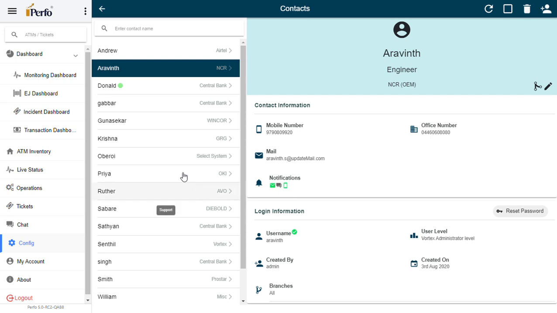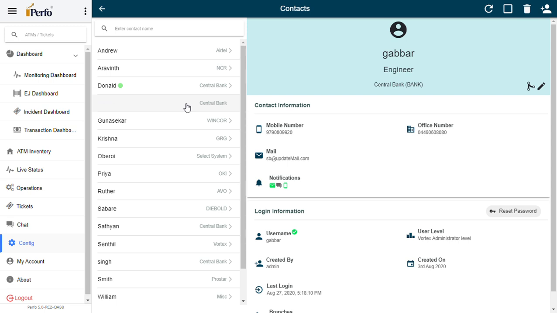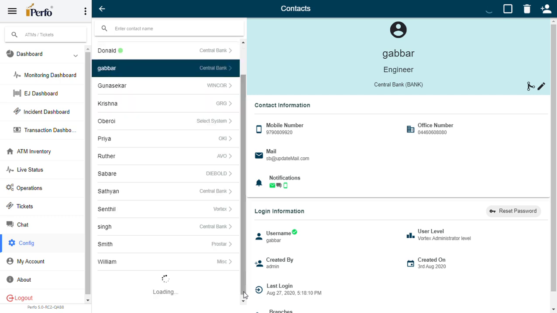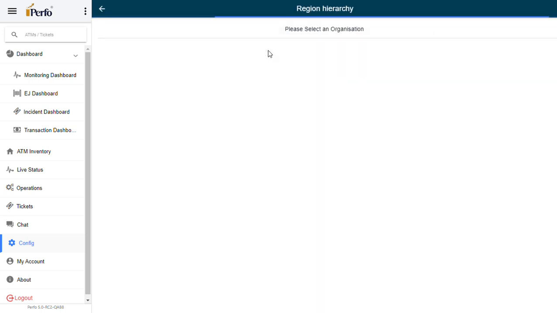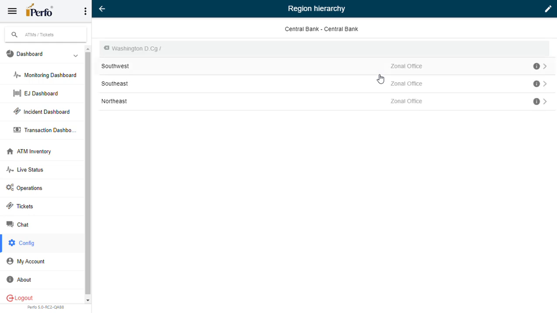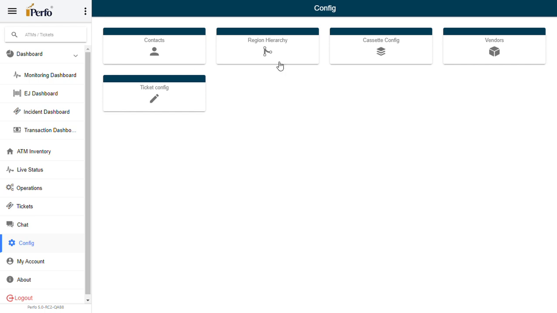Coming back, here we are defining the people who are responsible in each organization across the geography of your ATM network. So once this set of people are defined, then there is a region hierarchy that has to be defined. Region in the sense, how is your bank's organization structure? So there could be a central office, there could be zonal offices under the central office. Under the zonal office, you could have regional offices. Under the regional offices, you could have branch offices, right? So under each of these offices, there could be a bunch of ATMs which fall under that region. So this regional hierarchy of your ATM network can be configured.